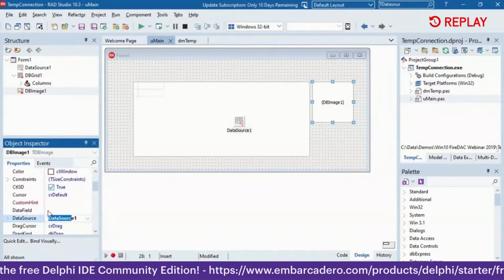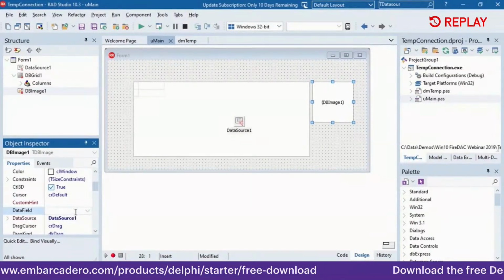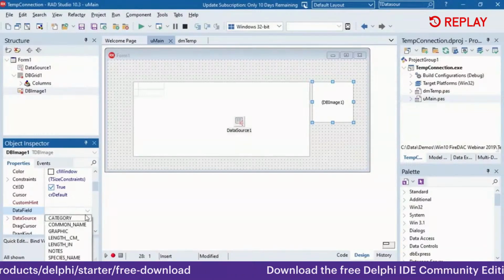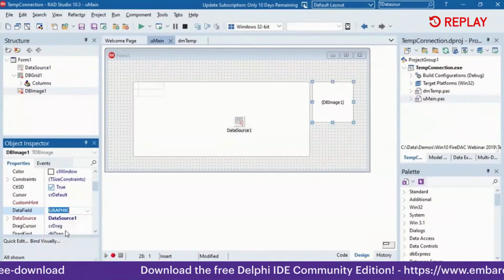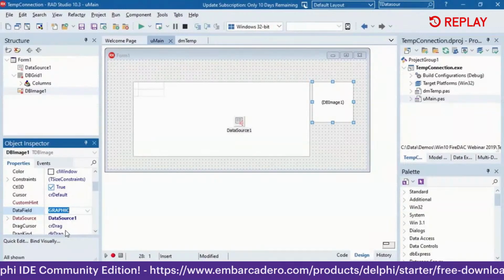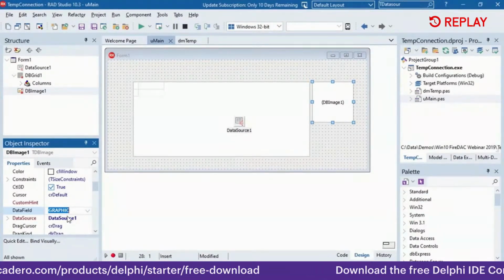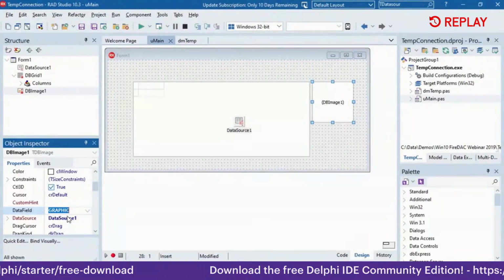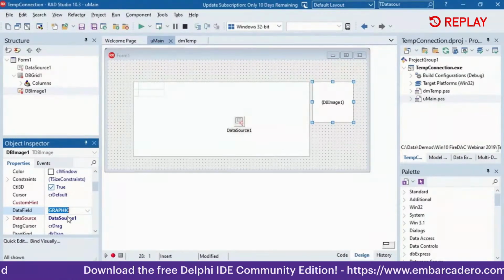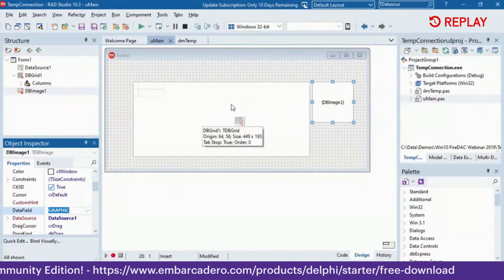and the TDBImage also has a DataField property, and in the DataField property I'm going to choose the graphic field. If you notice that the cursor momentarily changed into a SQL cursor, that's of course because the components here are looking up which fields I have in this table. So now I have everything hooked up here.